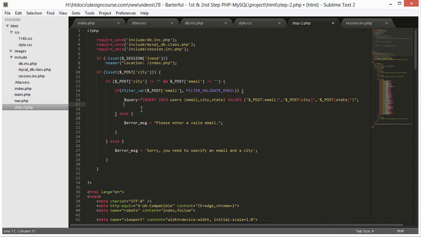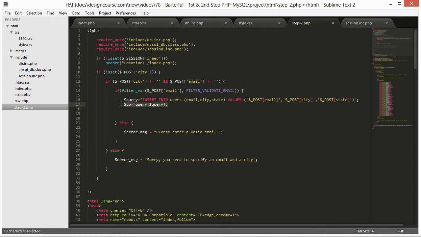with a quote. All right, so now this is just a variable in and of itself. It doesn't do anything. So what we have to do is actually make the call. So DB and then a dash and less than sign, query, and that's our query variable right here. All right, so that's the actual line with the help of the MySQL DB class that will insert the data into the actual table. Pretty simple.